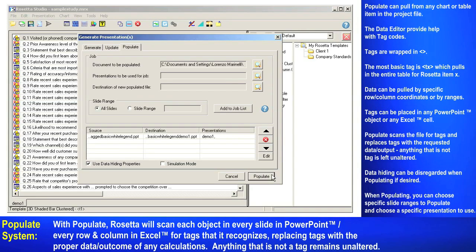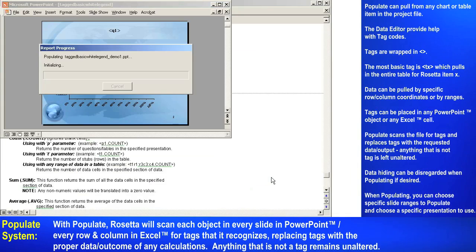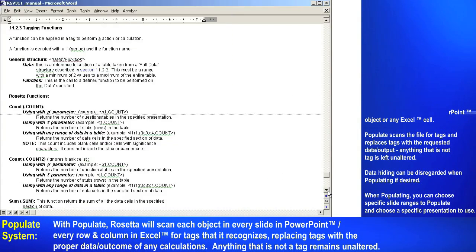When we click Populate, Rosetta is going to open up the tagged file, scan for tags, push data into the PowerPoint file per the requested tags, continue scanning the file to the end of the file or to the end of the given slide range, and leave all other items in the PowerPoint file untouched. Anything else in the file, including charts or tables that already have data, will not be changed.